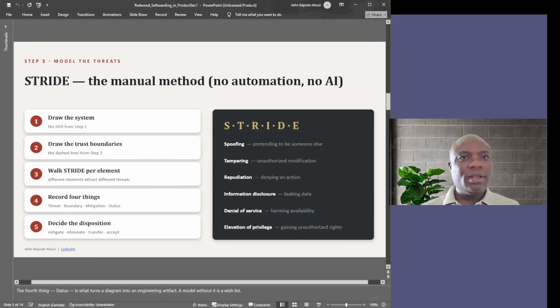So now let's look at STRIDE. You draw the system, you draw the trust boundary, you walk STRIDE per element, you record your findings, and you decide the disposition. Now, what is STRIDE? STRIDE is a threat modeling tool in software engineering. S stands for spoofing, that is pretending to be someone else. So in your workflow, you want to be sure that your design doesn't allow for that. You have a mechanism in place to make sure that users or systems actually prove that they are who they say they are. Then tampering is unauthorized modification.